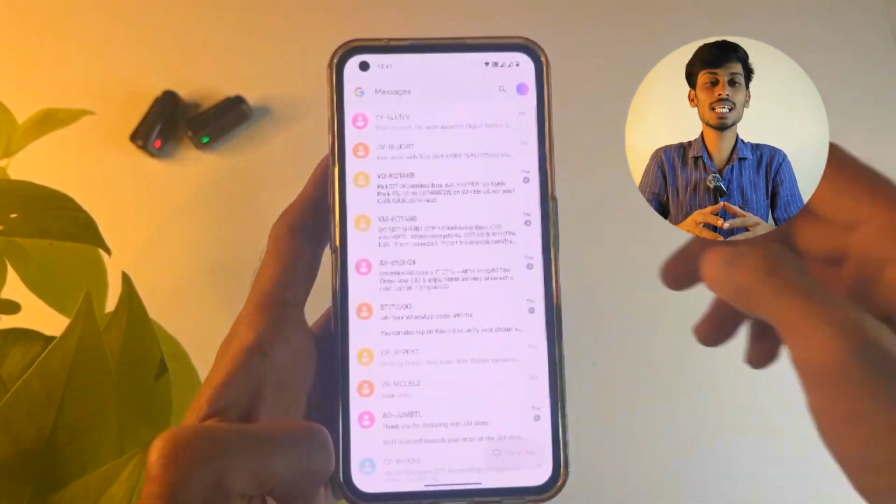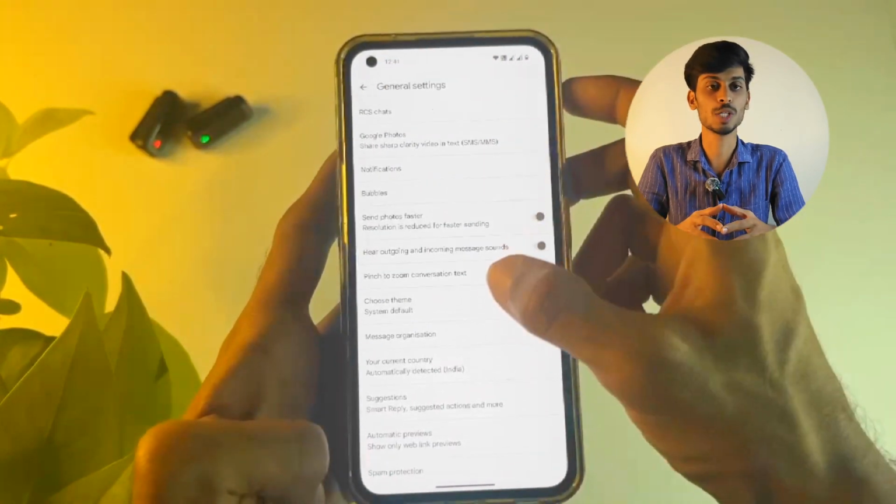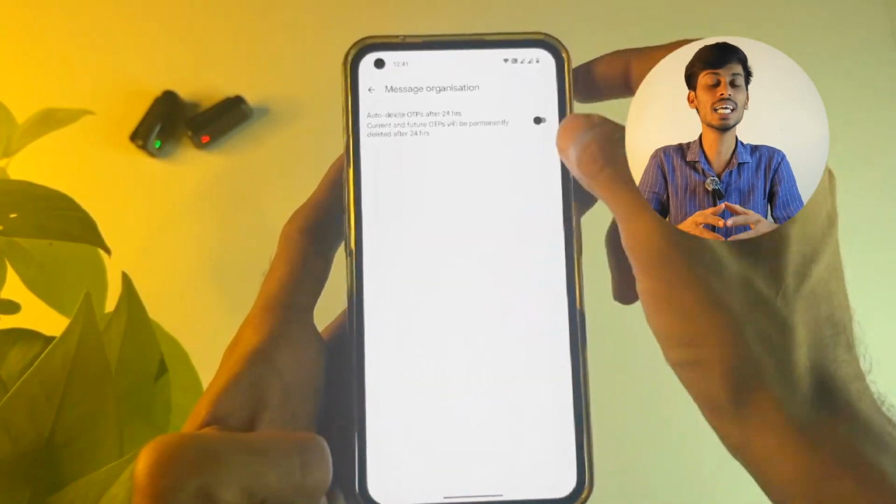Head over to your message settings. Here you can see the general option, and then open this. Here you can see the message organization option. Go to this and here you can see this hidden setting. Enable this.